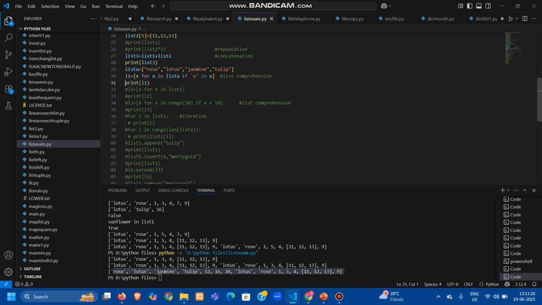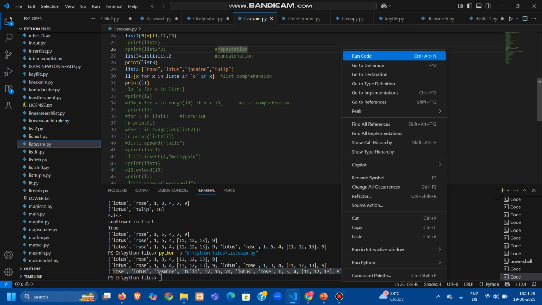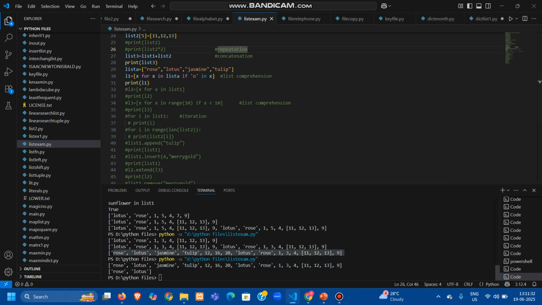And in the next line I'm just printing L1. If I print that, you can see that only Rose and Lotus are assigned to L1, as only these two values contain O. So the syntax is x for x in list A, where x can be any letter. List A refers to the list from which you are taking the values, and if O in x, that is the condition. So you are comparing, if that letter is present in that member, then take the value and assign it to a separate list.